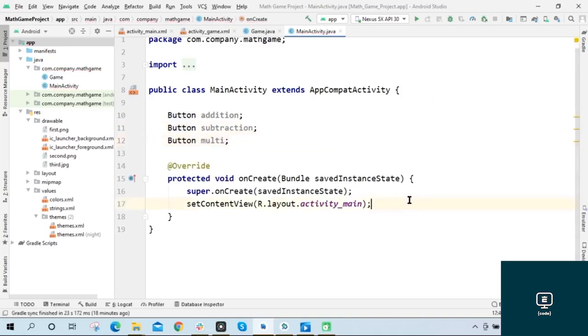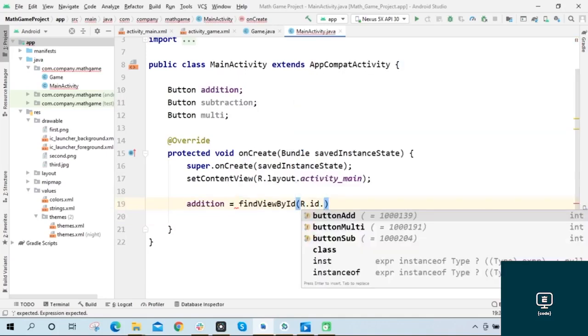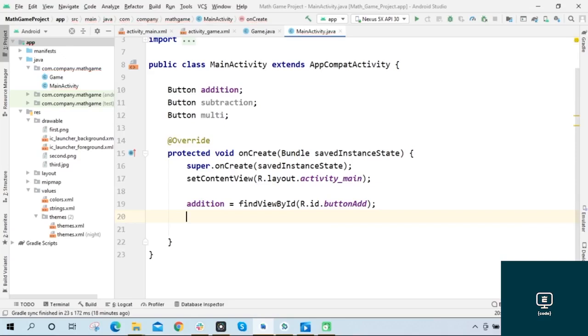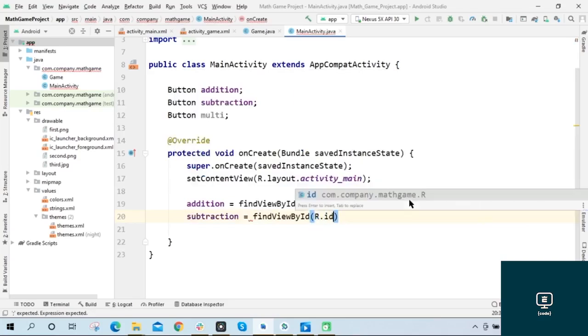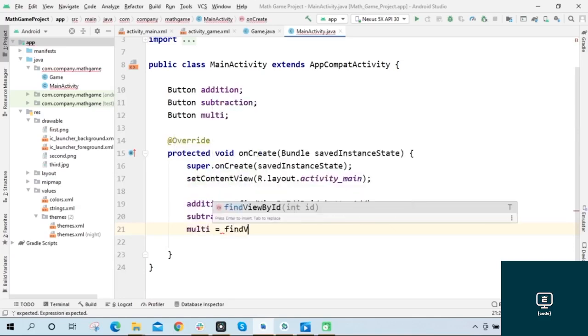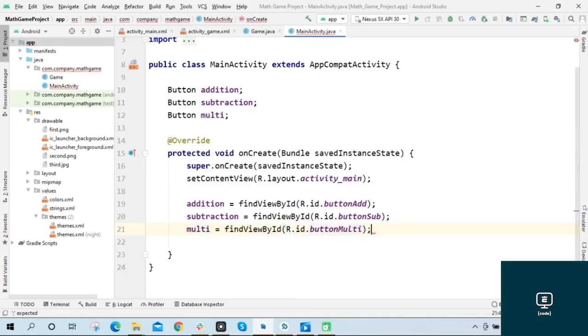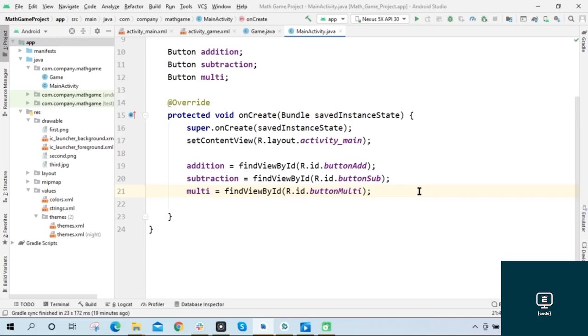Then in the onCreate method, I will write addition equals findViewById R.id.button_add. Subtraction equals findViewById R.id.button_sub. Multi equals findViewById R.id.button_multi. And then after that, I will add a click listener to all 3 of these buttons.